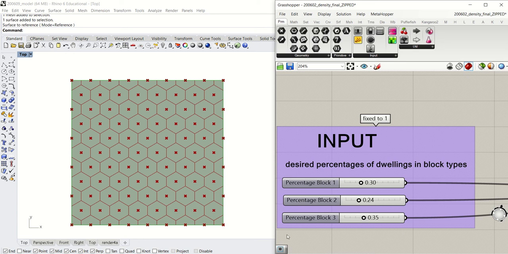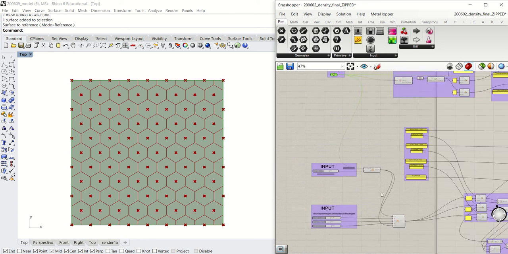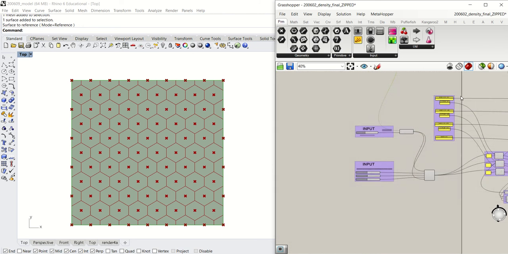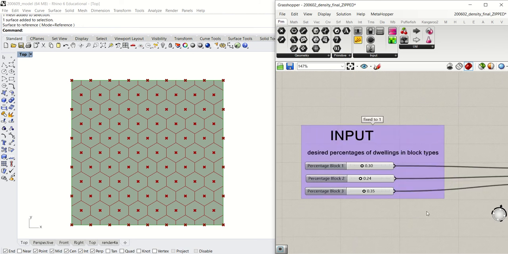So this uses the figures from the blocks defined in my project, which is over here, where the low density was the townhouses at 189 dwellings in a block. The medium apartments, 4-story apartments, is 448 dwellings. And the high is 592 dwellings, so just denser apartment blocks. This is all within that 4.5 hectare hexagon.